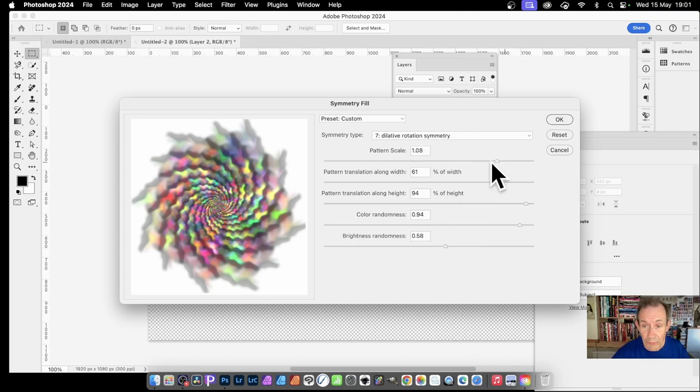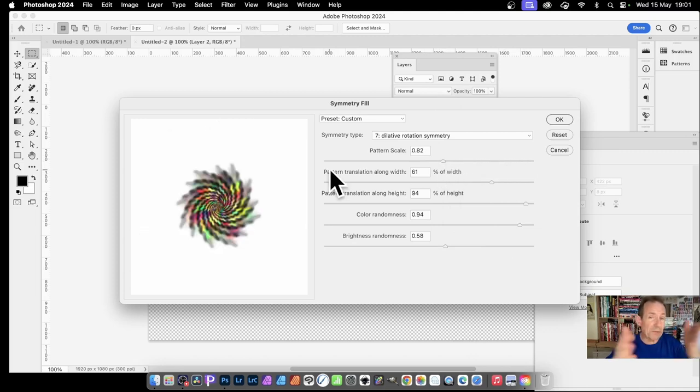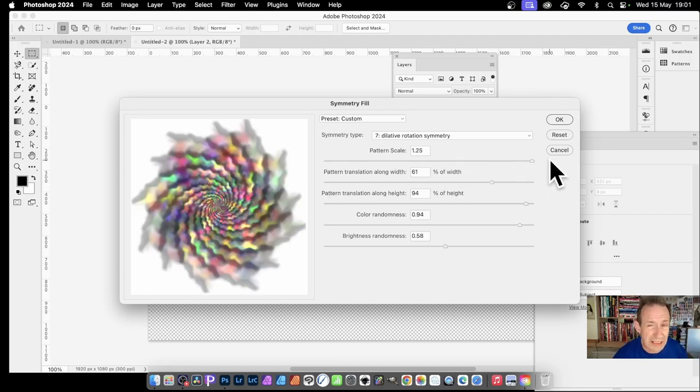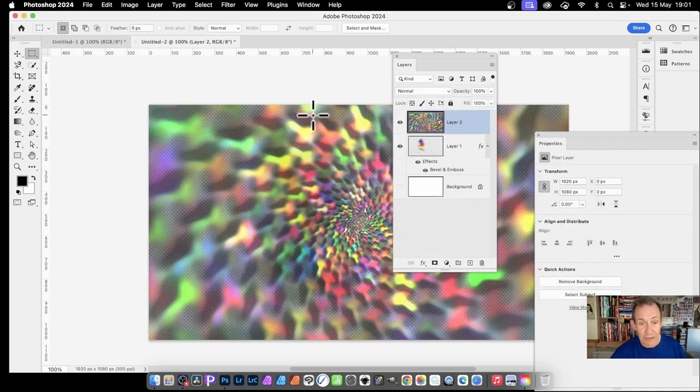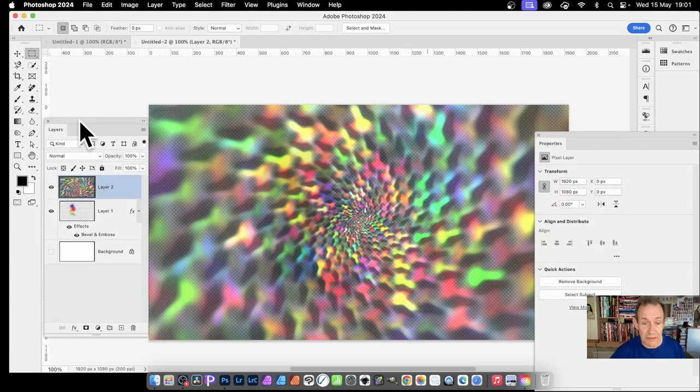Then you can also, if you want, change the pattern scale. All that does is make the design smaller. Unfortunately, it only goes up to 1.25. I wish they'd made it so it could go up to 2 or 3 or 10, but unfortunately that's as far as it goes, 1.25. And then you can modify this again, just change that, and you get the design you want. Now, unfortunately, there's no randomization option here. That would be nice, but there isn't. So click OK.